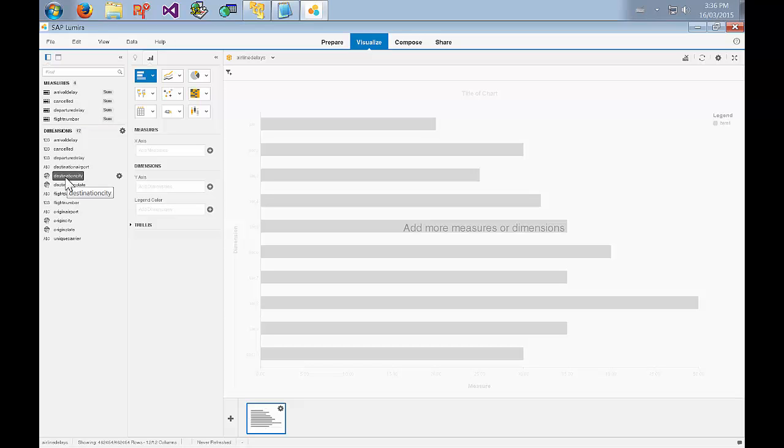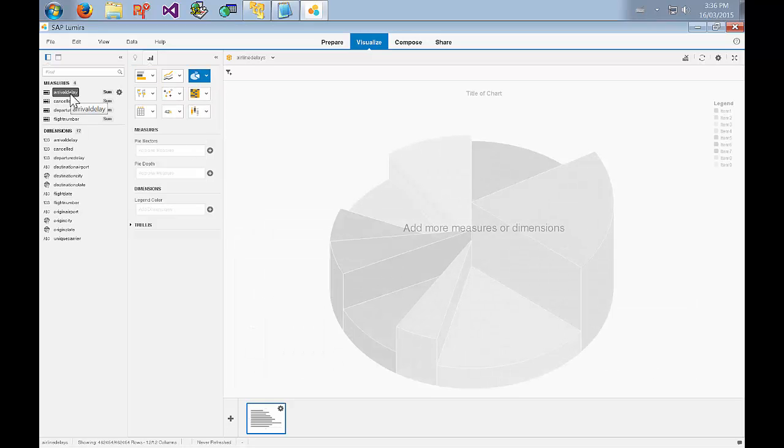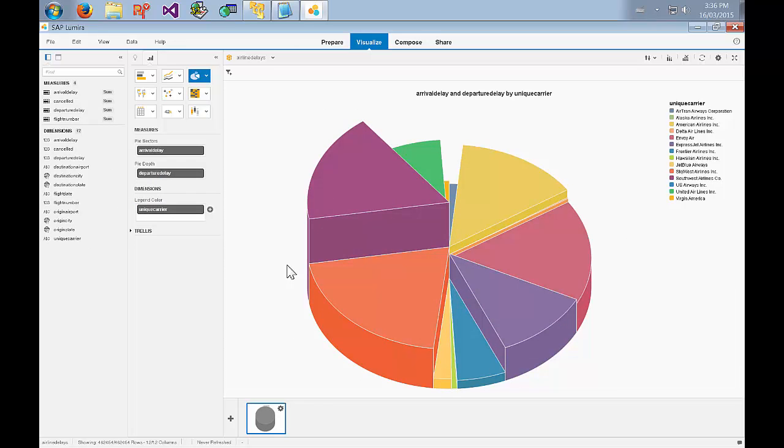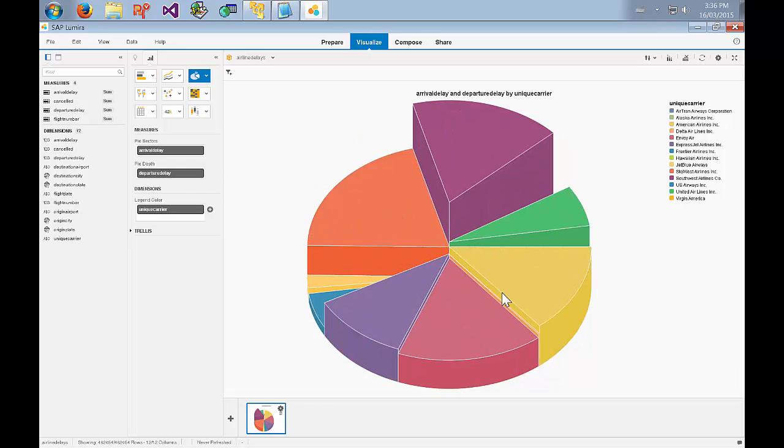Now that we have the ability to do some sort of visualization and analysis, first thing we want to do is verify that there's actually some sort of problem with arrival and departure delays. To do that, we're going to use a pie chart. I know a lot of you hate pie charts, so we'll do that with a little bit of a twist. So we'll do pie chart with depth. We'll throw arrival delay on here, throw departure delay, and unique carrier. This gives us a nifty little visualization that we can spin around to look at.